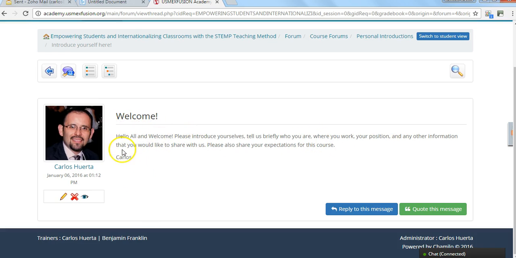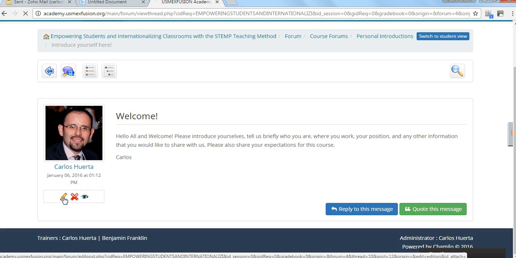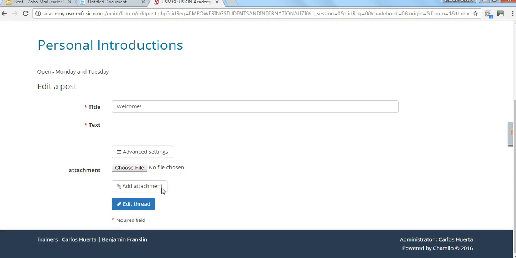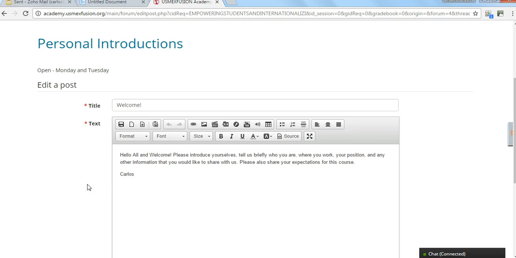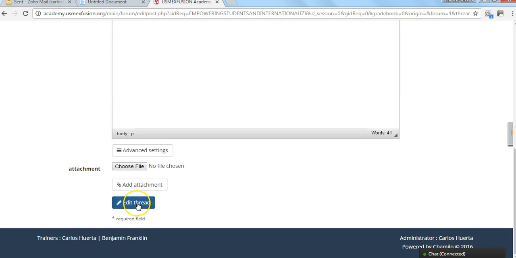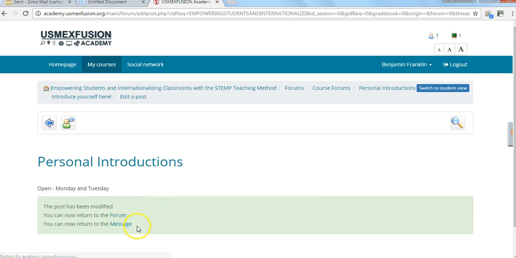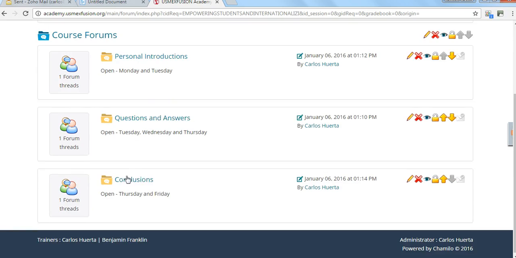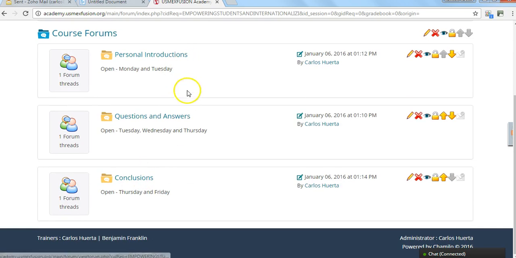And you can change and edit the content of this by using this pencil tool, and then you can change this content or the title, and then you just edit it. Save by clicking on edit thread. You can go back, and you can do the same for the questions and answers forum and the conclusions forum.